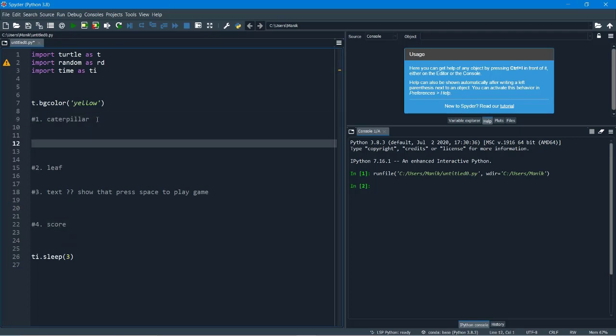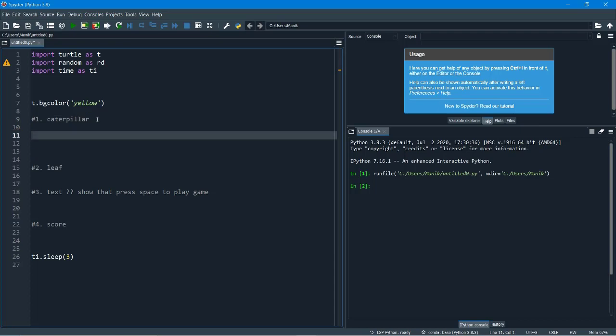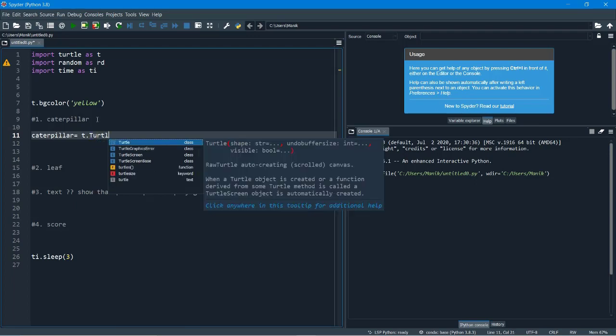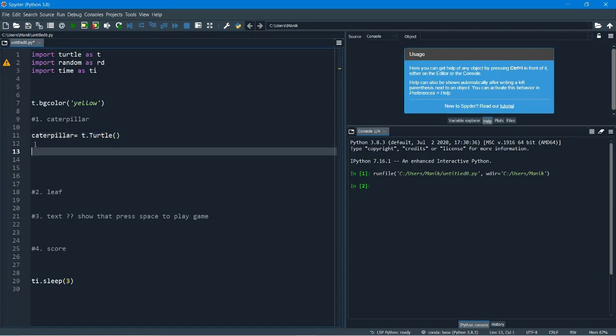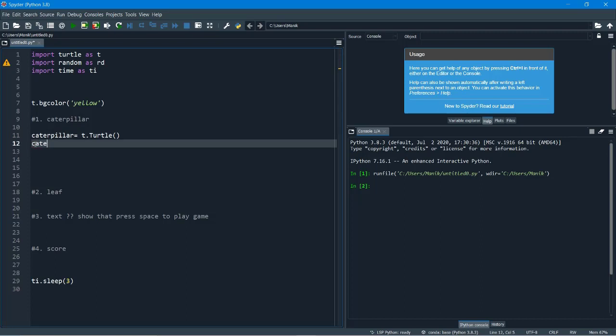So what you need to do is define a variable caterpillar, and initialize it with an instance of turtle. You can see this is an instance. I have just created a constructor. This is how you need to invoke a constructor. Now caterpillar dot shape, what will it do?